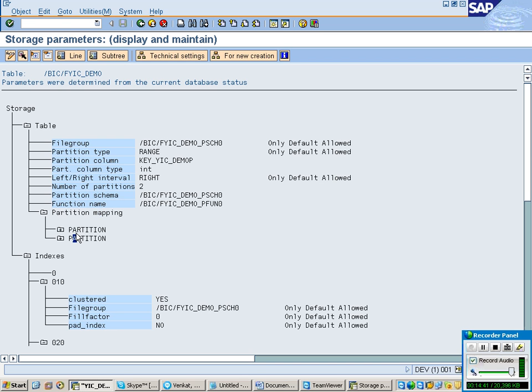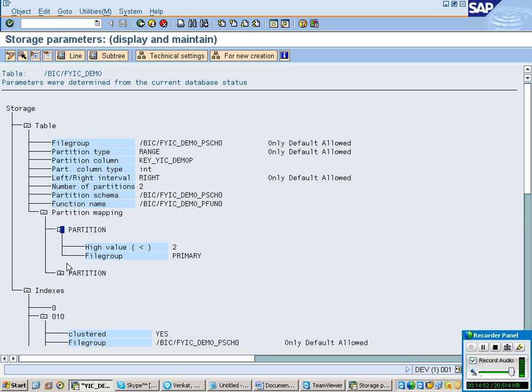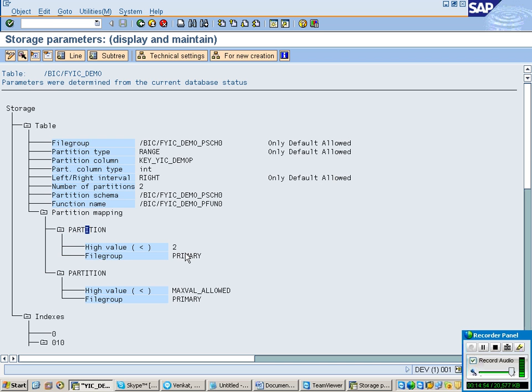Now, what is there here? Partition mapping. How many do you have now? 2 partitions. That's what I said, right? Every time I load, it will create one. So the number of partitions is, as I said, n plus 1, where n is the number of times you have loaded. 1 time I have loaded. So the first partition, let us say 8 records are stored.